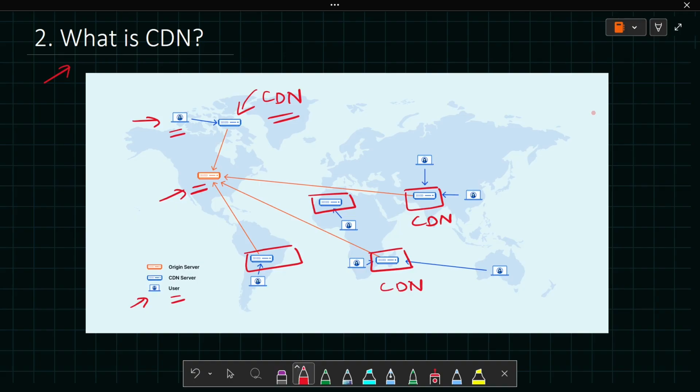Suppose this CDN is in India, and you are a user who is requesting from India itself. So this is much closer to you, right? And this CDN is close to those users who are geographically located here. That is why we are using the CDN.